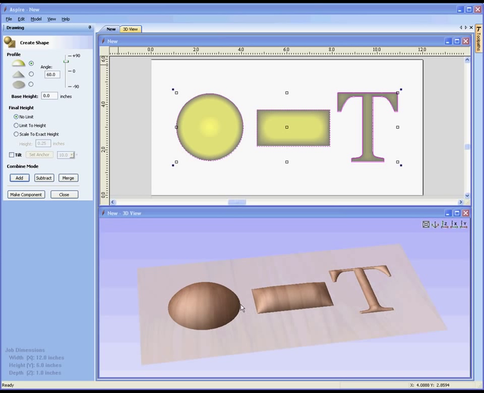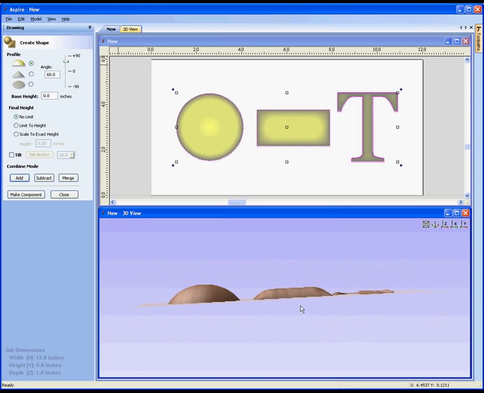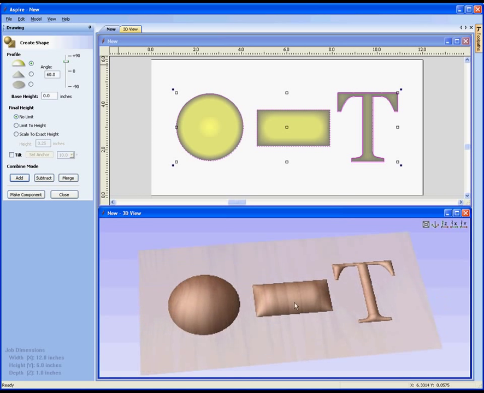So you can see, the dome is the widest shape we have here, so it gets up to the highest level. The rectangle is slightly thinner, so that doesn't get as high. And the areas on the T are much thinner, so they don't get nearly as high, but even on there you can see that the wider parts of that will get to a higher depth.